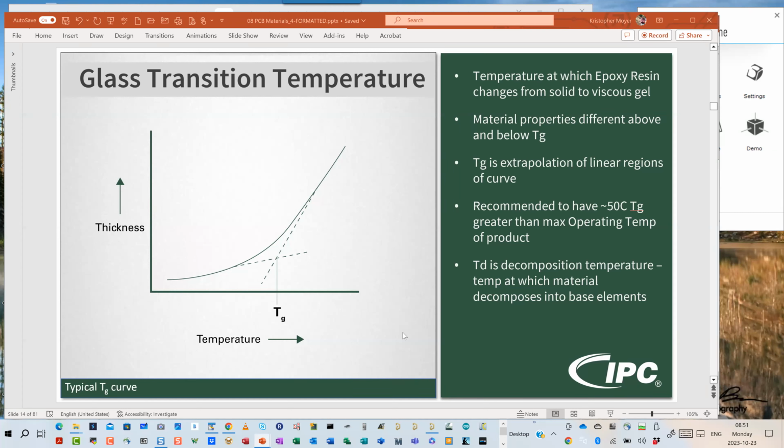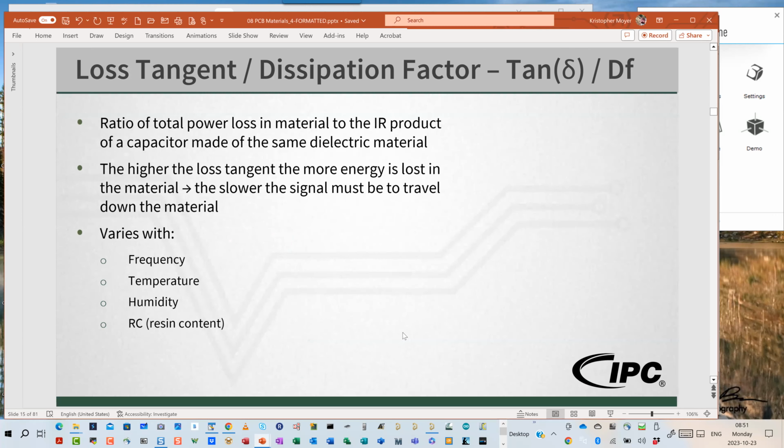Great questions. All right, let's keep going on here. Loss tangent or dissipation factor, that DF that we talked about. Let's see here. Mati, I'm going to lower your hand because I suspect that's the same question you already asked, or you already lowered your hand. Okay, good.